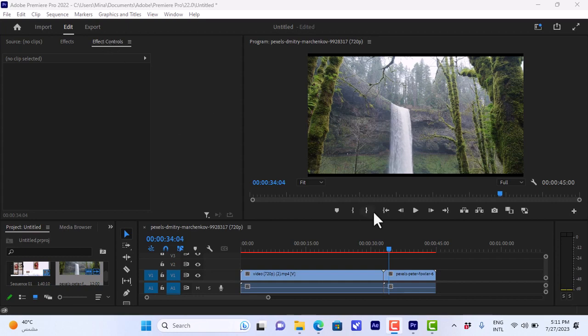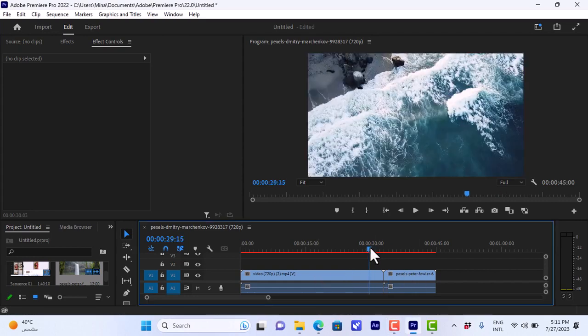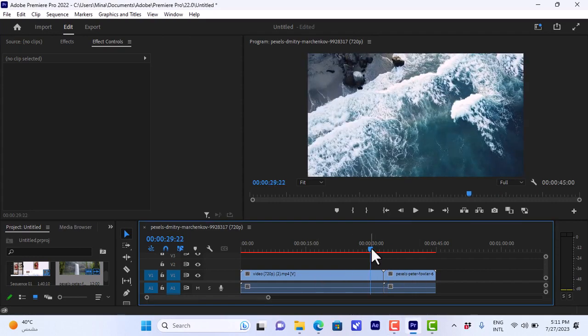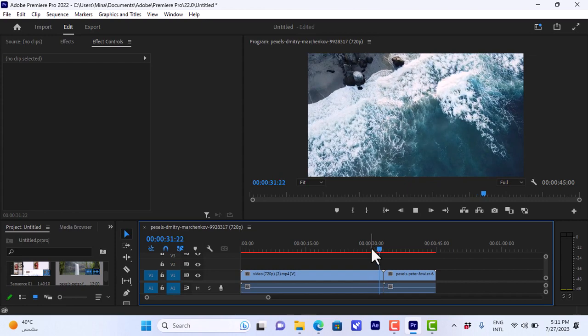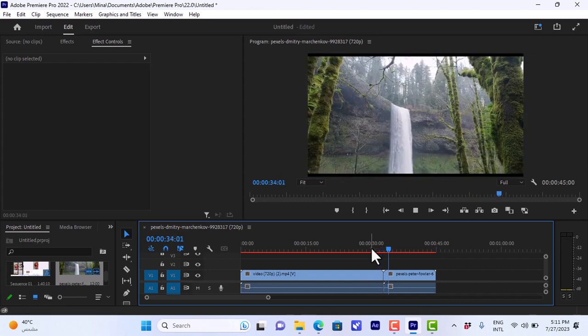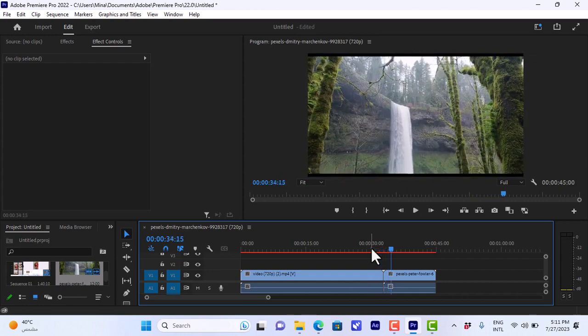So here I have Premiere Pro opened, and on my timeline I have two clips next to each other. If I play them, at the end of the first clip you'll see that the first one finishes and it goes straight to the second one without any transitions. Okay, you saw that. So let's add a transition between these two clips.